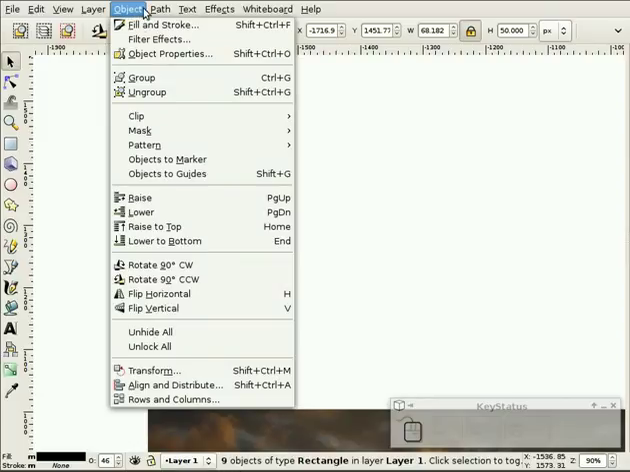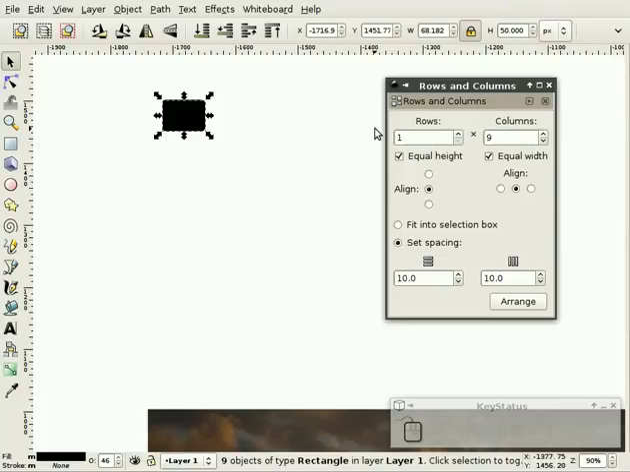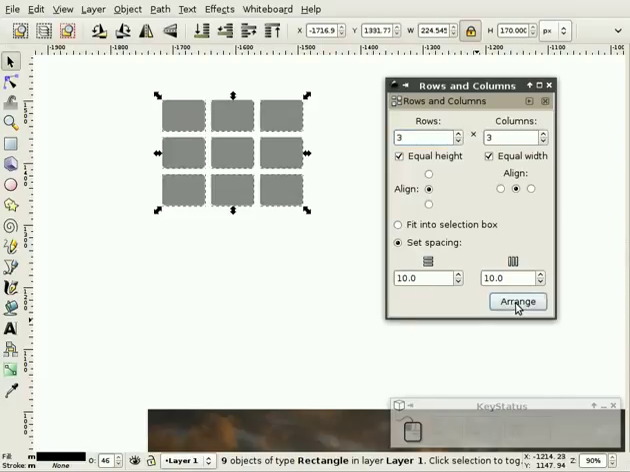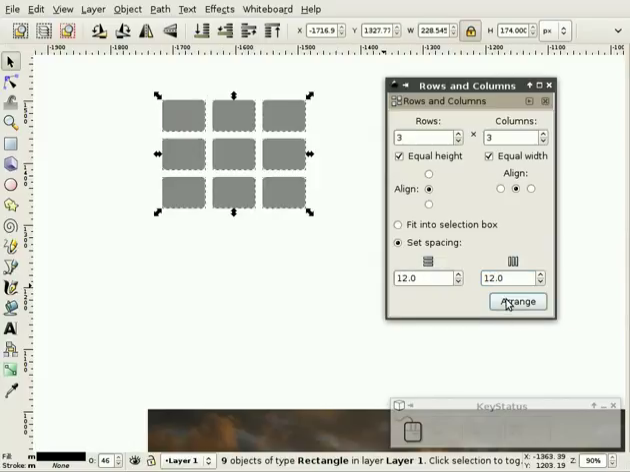So with all 9 selected, I'll say Object, Rows and Columns, which brings up this dialog. And I'm just going to increase the rows so we get 3 rows, 3 columns. And we'll just try out the spacing. I like using this method because I can hit Arrange and see what it looks like. If it's not what I want, I can hit Control Z and change this spacing, and then just hit Arrange again. So say we wanted spacings of 12 in each direction between objects.